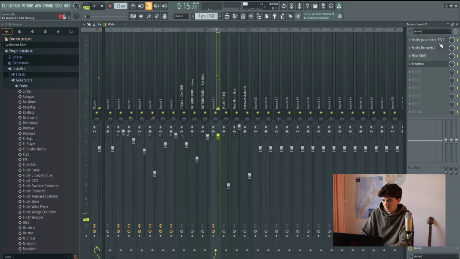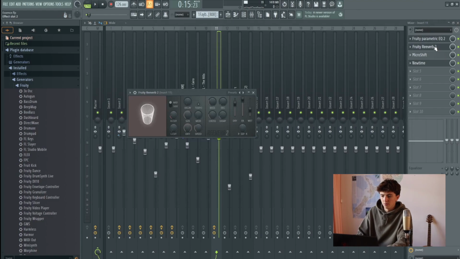Alright, for this next section, we added another guitar. Sick. Let's see the effects on this. Very similar effects, the EQ, the reverb, and the micro shift. To go with that guitar, we added another flute one shot. This is what it sounds like.